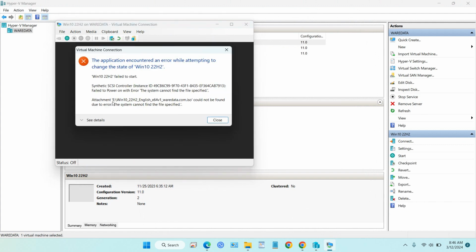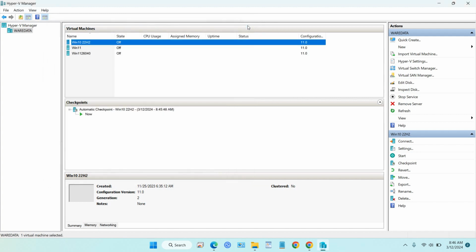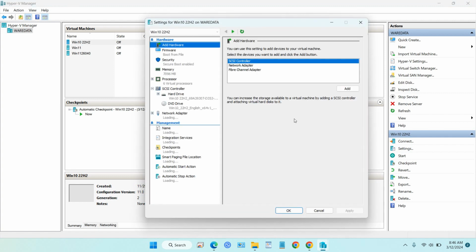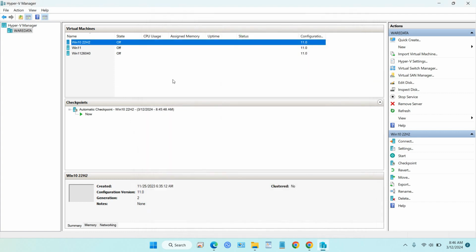Attachment DA, okay, your ISO file cannot be found due to error. The system cannot find the specified files. Okay, in here you can close your virtual machine. Now you can click settings again. Go to your drive, okay, for DVD drive, just select none and select apply and click OK. After that, you can try to reconnect again.